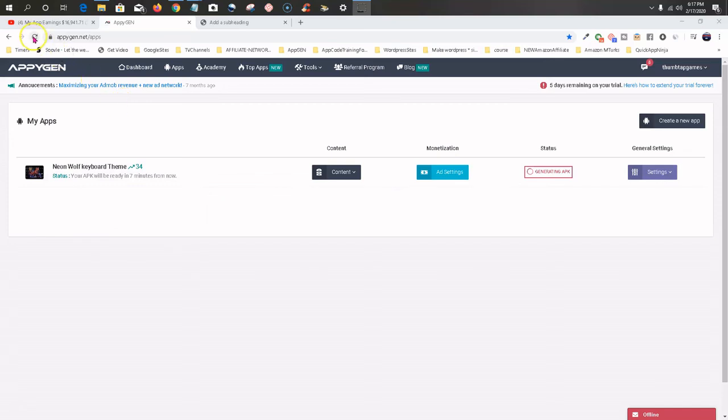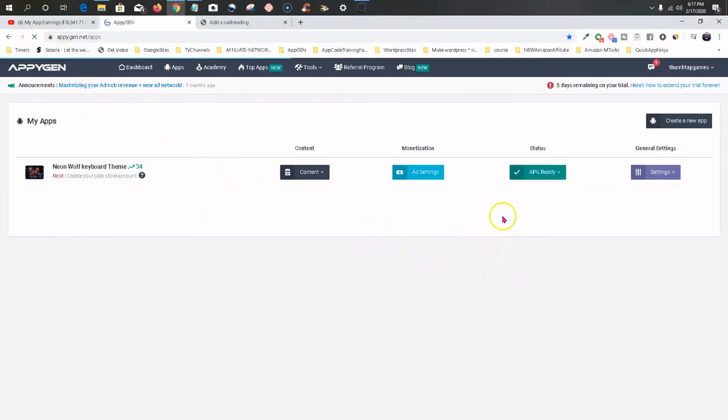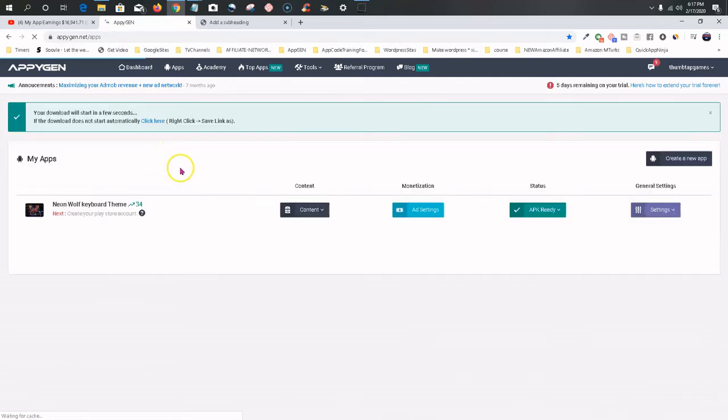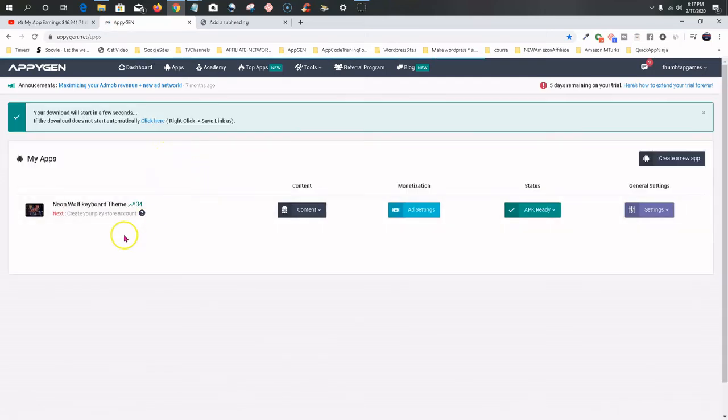Okay, our app is generating. I'm going to go ahead and refresh it, see if it's ready yet. Okay, it's ready. So I'm going to download it and name it. Matter of fact, I may label it Test Monetization 1, something like that, so you know the AdMob ads are in it. Then I'm going to put it on Pushbullet and put it on my phone.